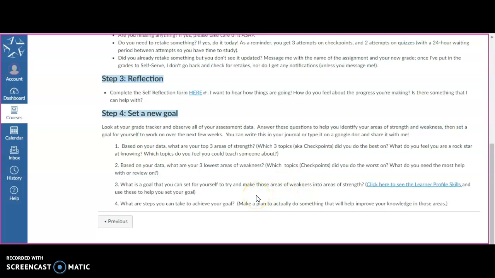So based on your data, based on your grades, I want you to figure out what are your top 3 areas of strength, meaning which 3 checkpoints do you feel like you did your best on, that you know the best, that you could actually teach somebody about. And then I want you to identify your 3 areas of weakness, which would be your checkpoints that maybe you did the worst on, or that you look at the title and you're like, wait, what was that talking about? Things that maybe you need to review a little bit. And then I want you to set a goal for yourself to try to make those areas of weakness into areas of strength over the long run.